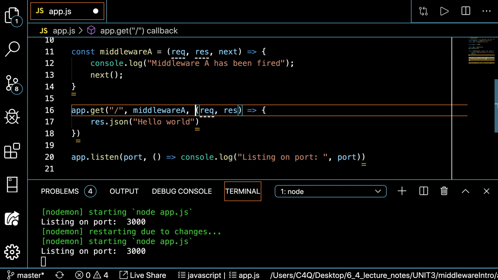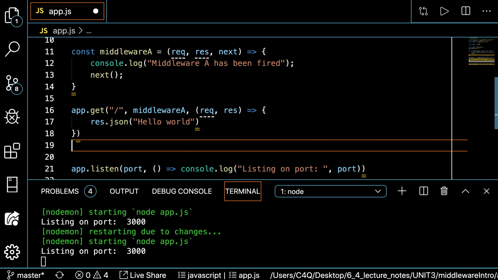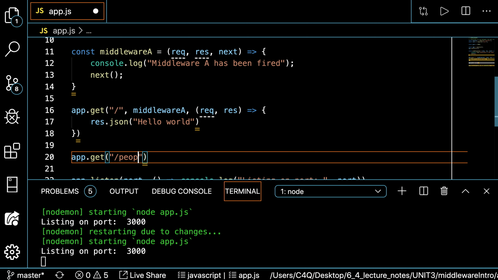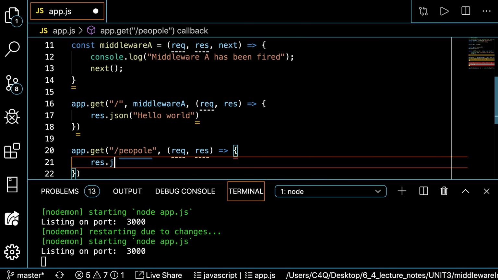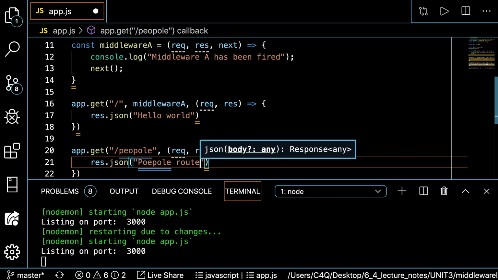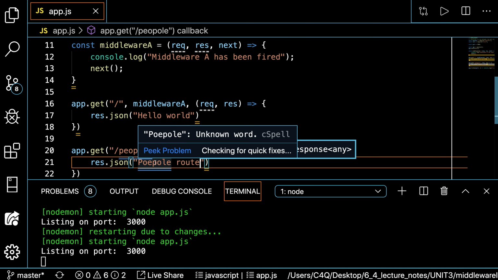And separate that by a comma. So now let's see what happens. And just for fun, I will make a second route as well. This is app.get, and I'll do slash people. This is just to prove a small point. Request, res, and I'll just res.json people route, whatever. You'll know what that means.